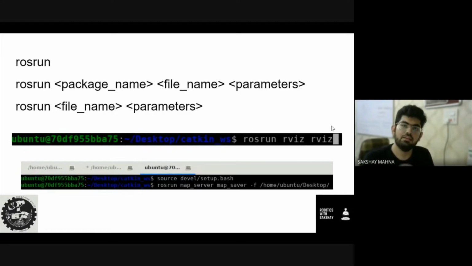The same command works for Python files as well, but most of the applications that are pre-built in ROS are usually built in C++. Python files are mostly custom ones as such. So another way to run a single node is rosrun file name and parameters. Now this is useful when we know the exact location of the file that we want to run.